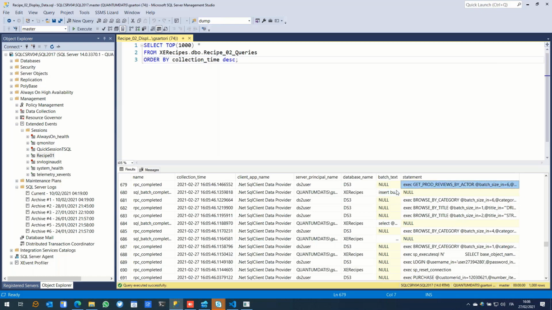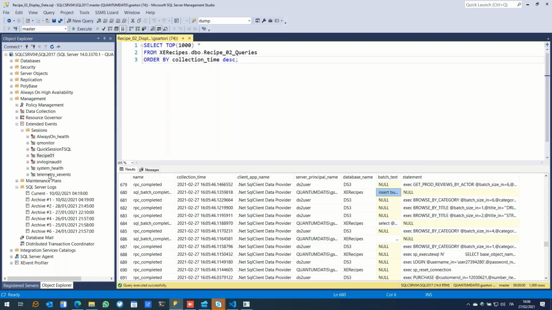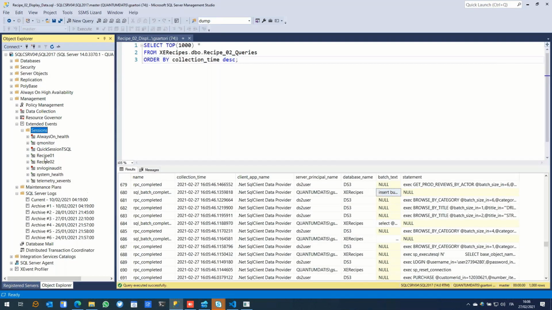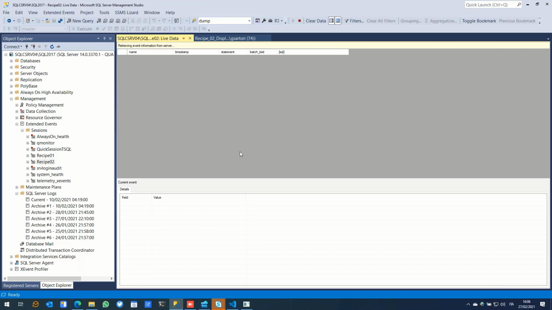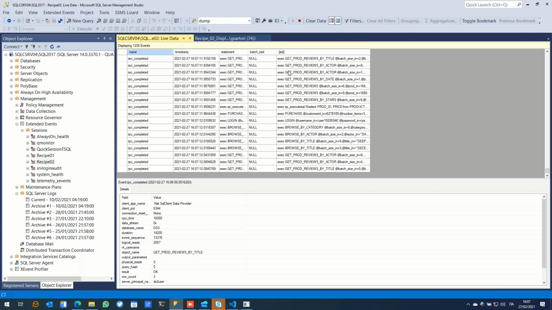So it would be great if I could do as I do with SSMS. If I go here, I can go to my recipe 02 session, and I can do Watch Live Data, and I can create columns like this one that have values from both events in the same calculated columns. So I want to do something like that with XESmartTarget. Let's see how you can do it.